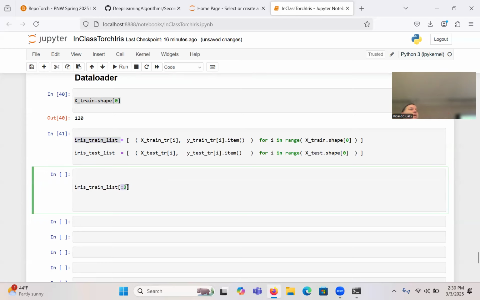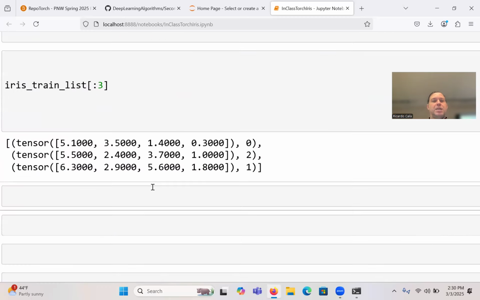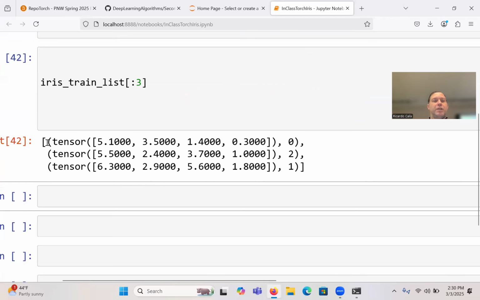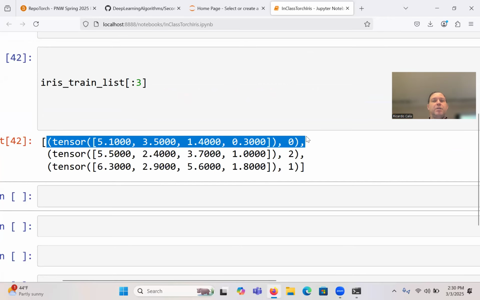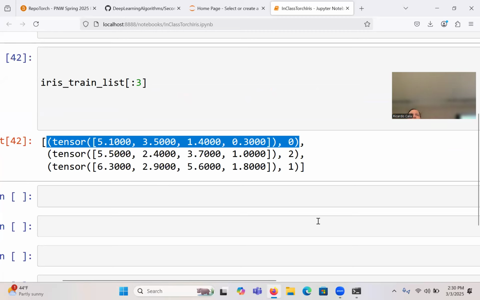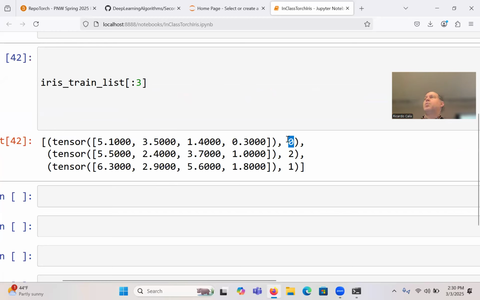So from the beginning, the first 3 I'm going to grab. Let's take a look at what happens. As you can see, I provide from the list, you notice there are 3 tuples in here. This is the first tuple, which shows you that it's got a tensor of 5.1, 3.5, 1.4, 0.3. That's the first sample. And then it shows the actual label that is associated with it in the second part of the tuple, and it's just showing it as an integer.